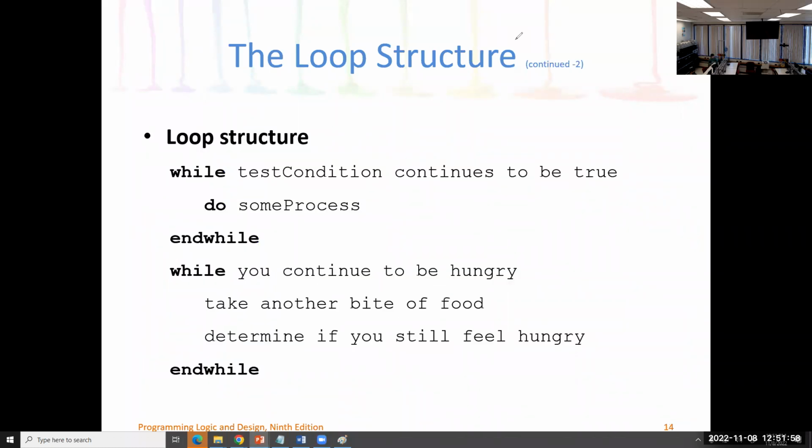Okay, so in the loop structure, you have the while concept. While the condition continues to be true, do something.